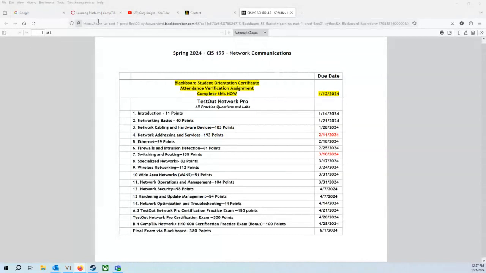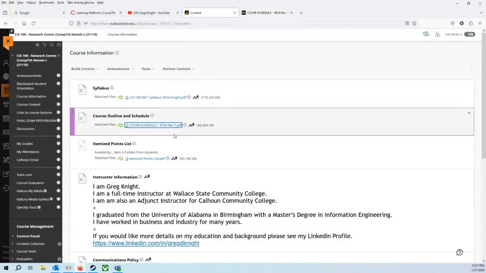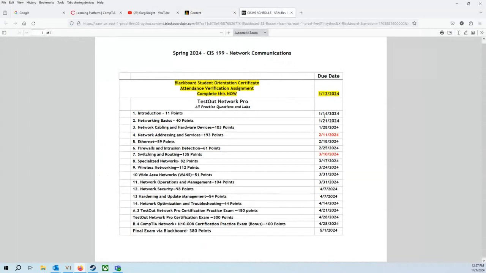All right, so here's what your schedule looks like from your Blackboard shell. We've already had 1 week of items due. Today's the 21st, so these networking basics 40 points are due today. Everything you need to know about what you need to do is actually right here on this schedule, but I'm going to go into TestOut and show you specifically. Go into Labsim, show you.